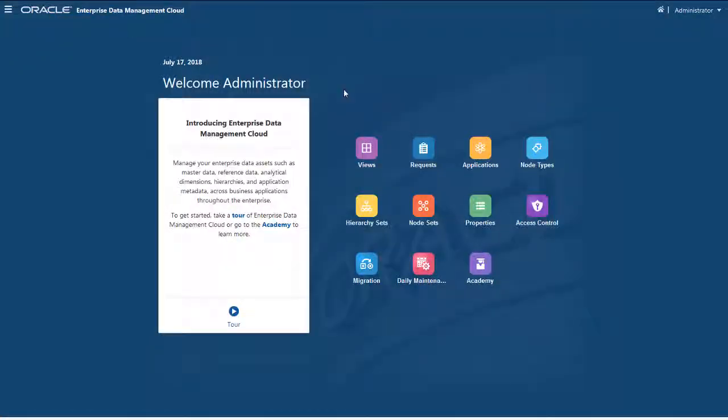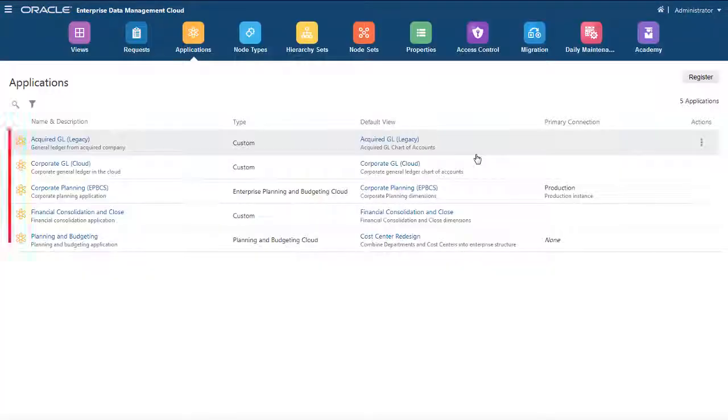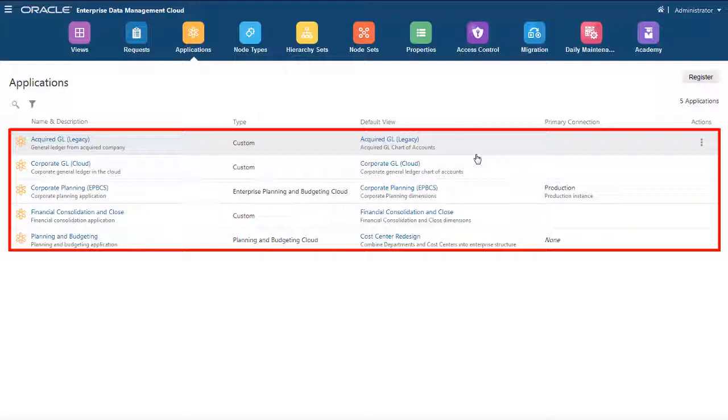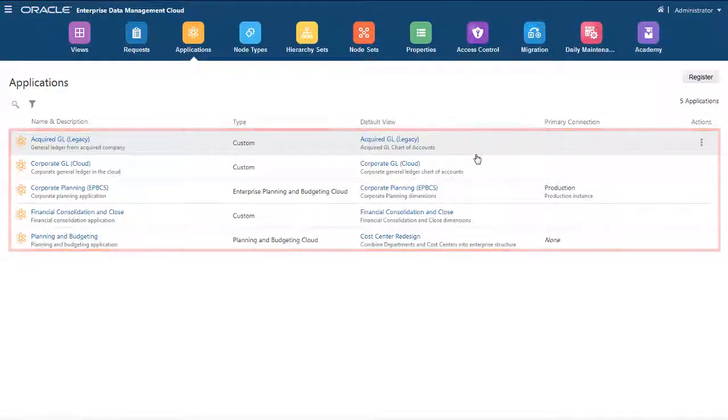Now you can start working with the artifacts you imported. For example, these applications were imported from the repository data artifact.